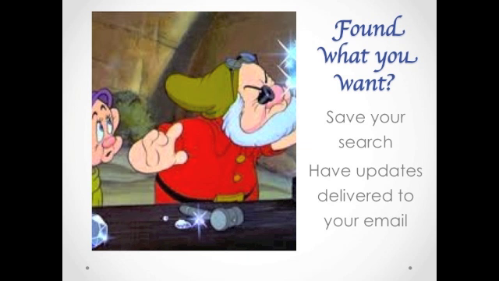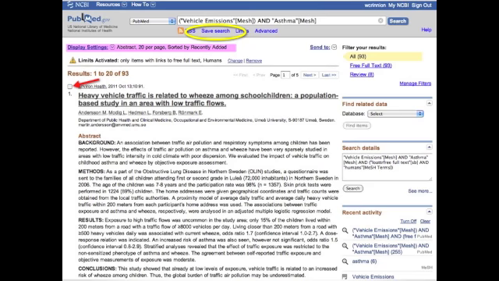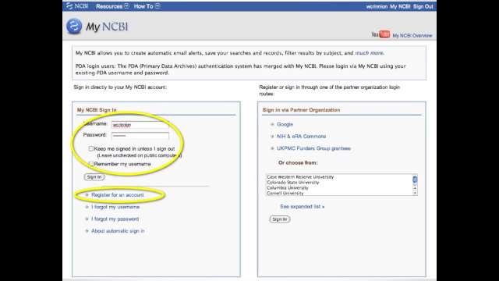So if you think you've now found what you want, save your search, and then you can have updates delivered to your email. And here's how you do it. You click the box, click all the articles that you like, and then go up here to Save Search. And when you click Save Search, it'll take you here. And I've already got a sign up, so I'm putting in my name and password. But if you're not, then you have to register for an account with NCBI. It's free. It's easy to do.